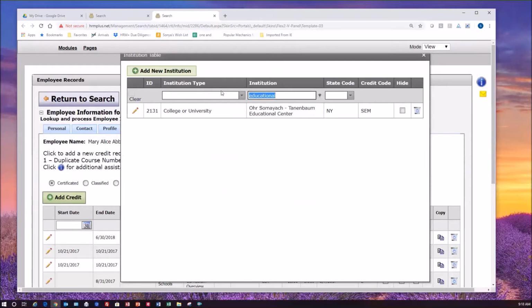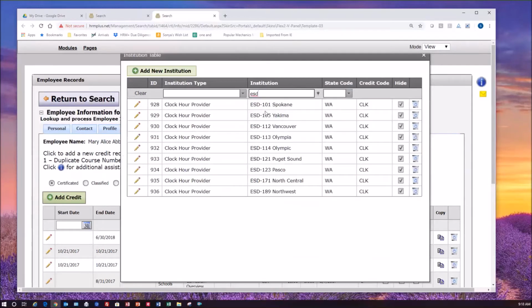Double check because all of you have ESDs in. It might be in as ESD like that, so it does already exist. So that's an example of why I suggest that you check your institution table before you add one.